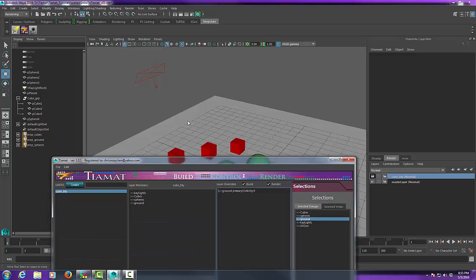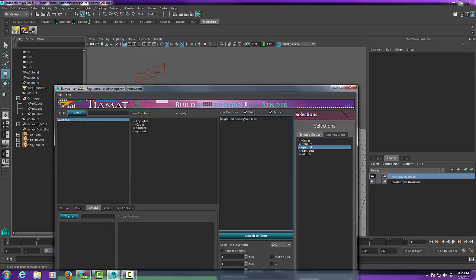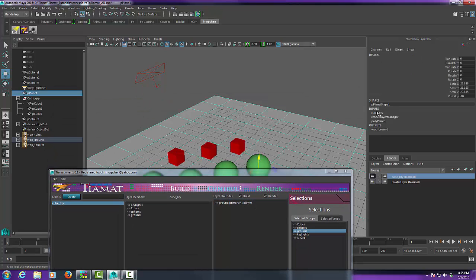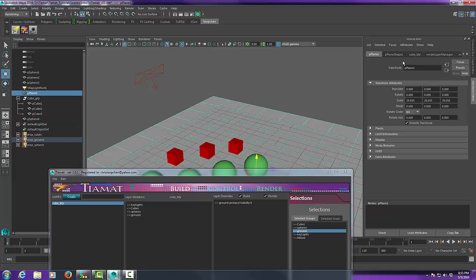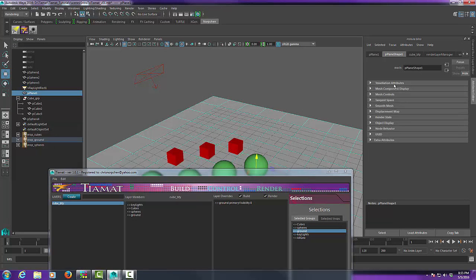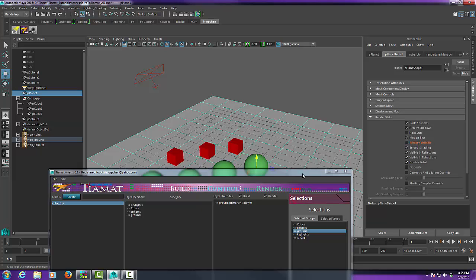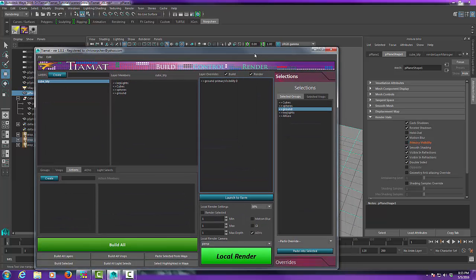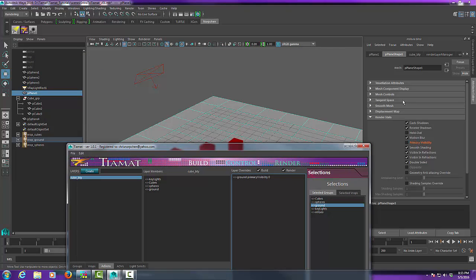Now let's see what else we told it to do. We told it to put all these things in there, and then we told it to make the ground visibility 0. So let's check out the ground. We go to ground shape, and sure enough, it set an override as primary visibility off. So it does that for us, which is the whole reason why we use this.